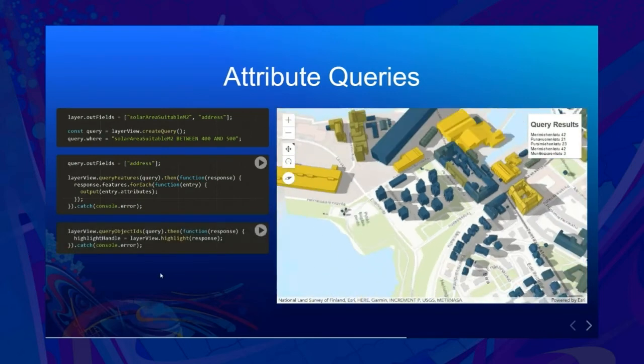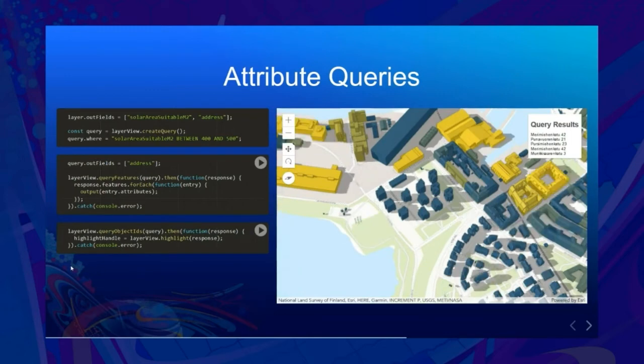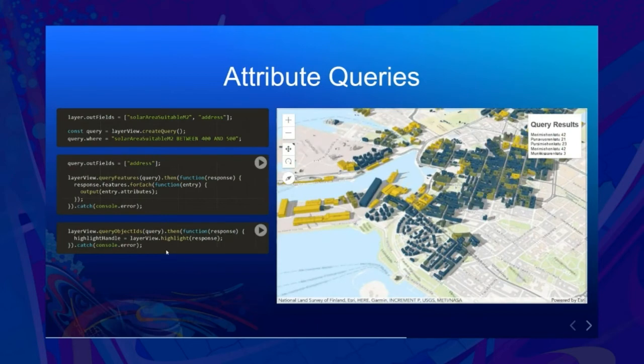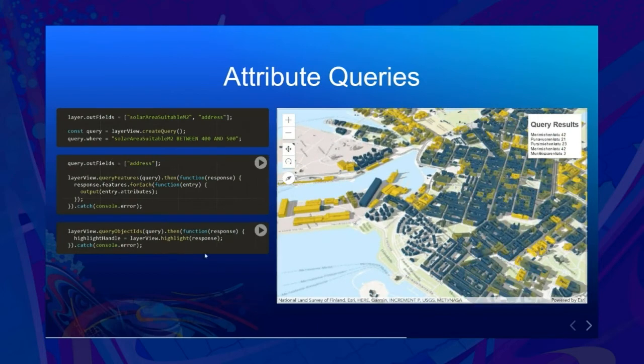There is a second function on the layer view for querying. It's called queryObjectIds. What this does is it doesn't return any attribute values, it just returns the object IDs of all features which satisfy the where condition. This is useful if we just want to visualize them, for example, with the built-in highlight function on the layer view. If you want to remove the selection, simply call remove on the handle that was returned by the highlight function.